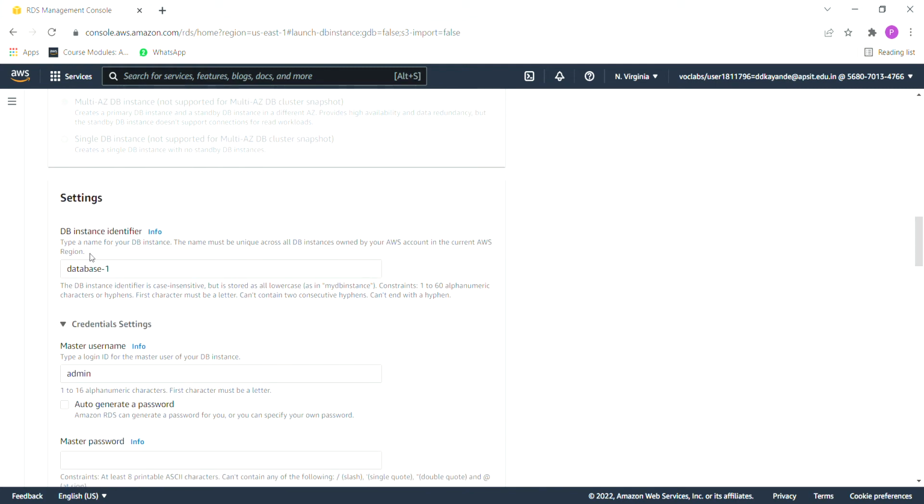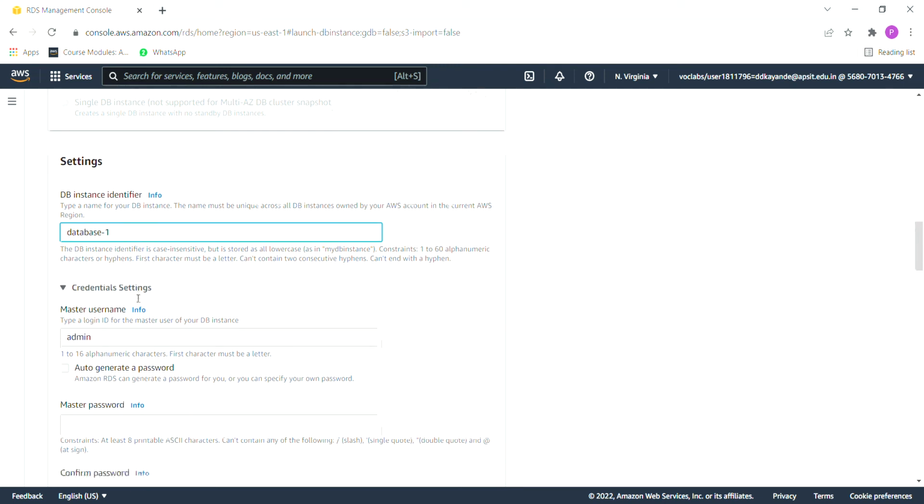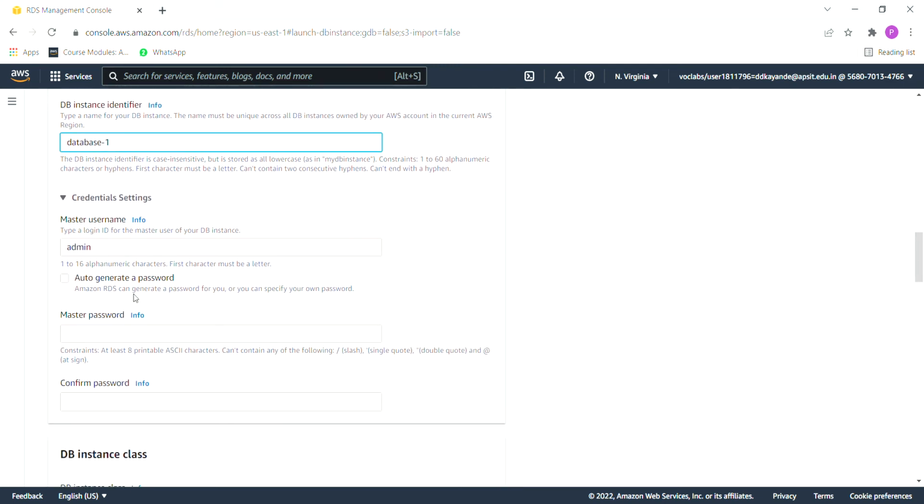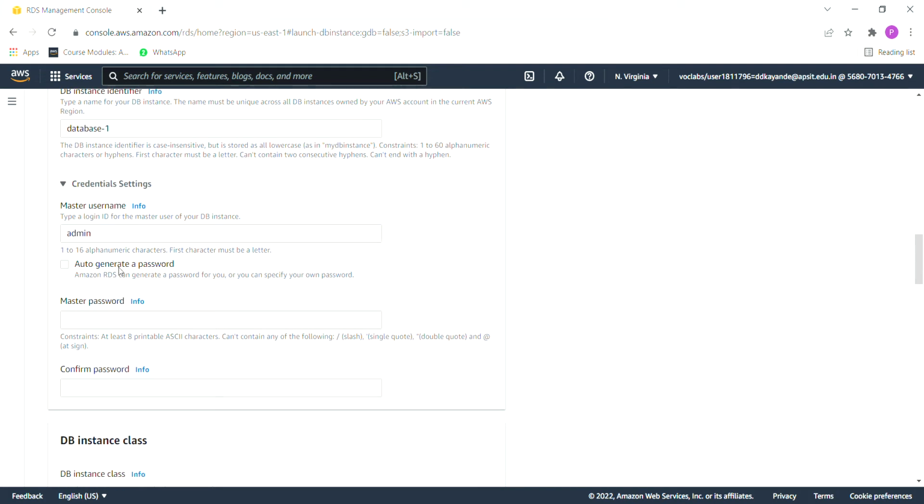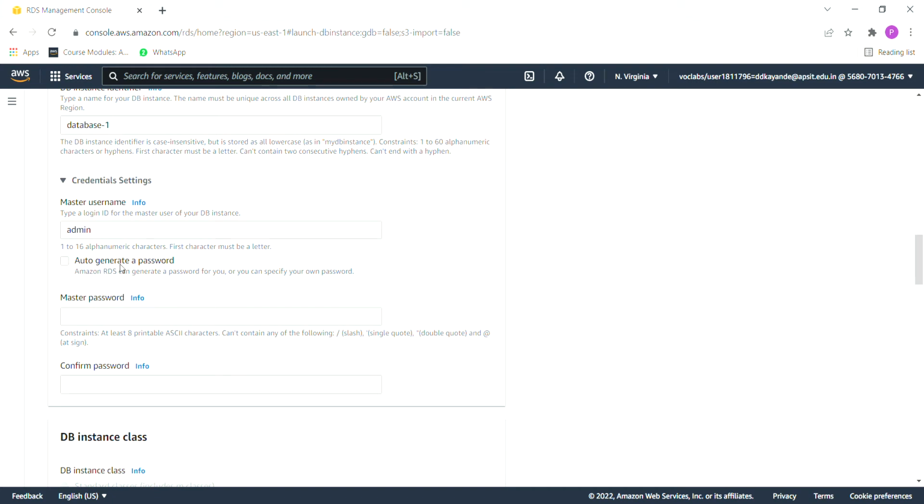Then this is the database identifier. So this you can keep default, which has been named database 1. Now it is asking to set the credentials. So the master username is admin. If you want you can even change this, but I'll keep the default one. You can auto generate the password or you can set your own password. So I'm setting one master password. This password you should remember.